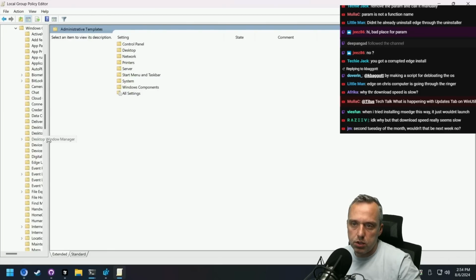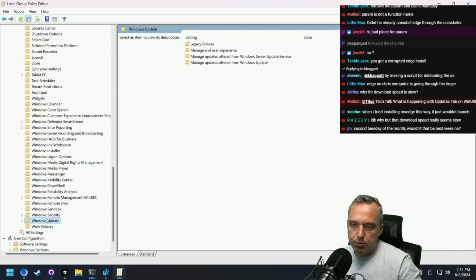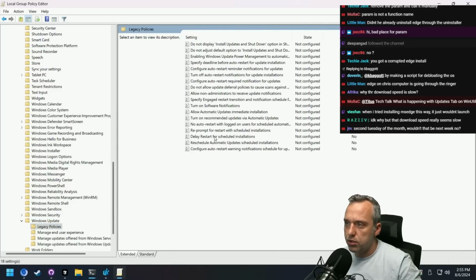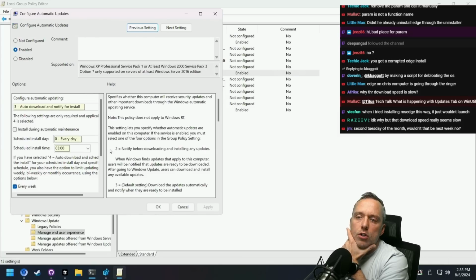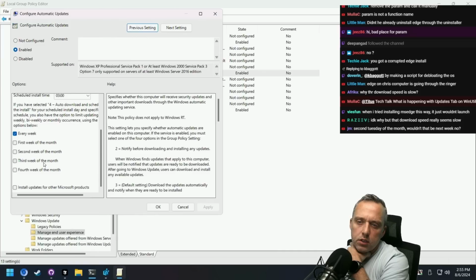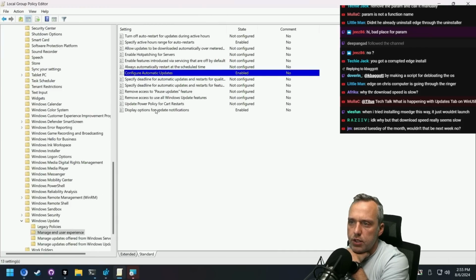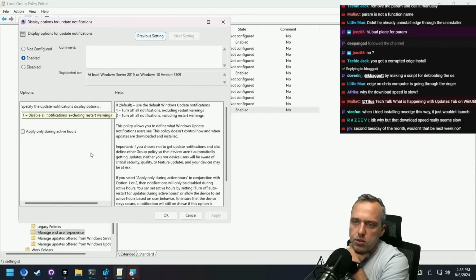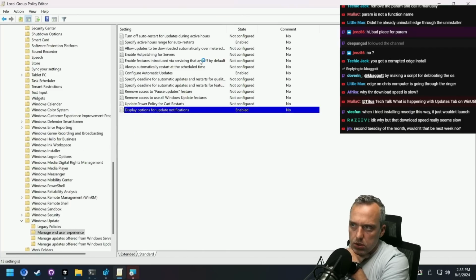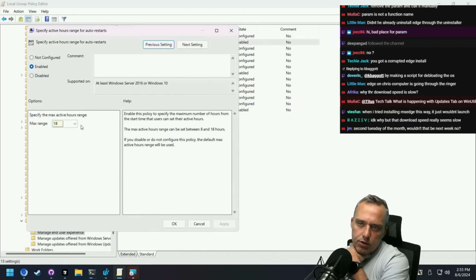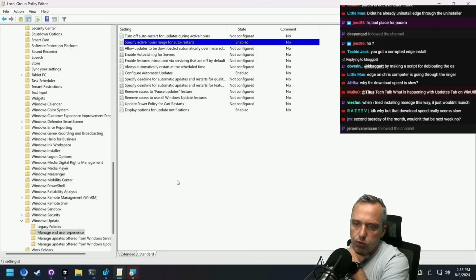So I usually go into components and Windows Update. Oh, they just changed this again. Damn it. I think legacy policies should still have most of that. So usually I do an auto download, notify for install every day at 3 a.m., so it should never install any other time. Options for notifications, I just disable and exclude. And active hours always set to 18 hours for that.